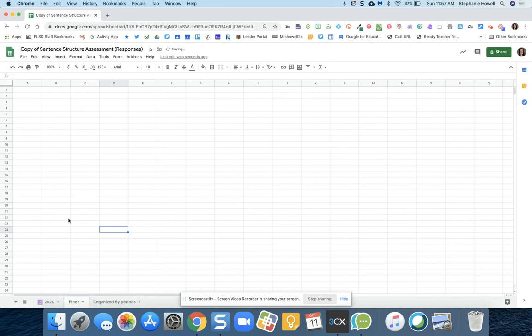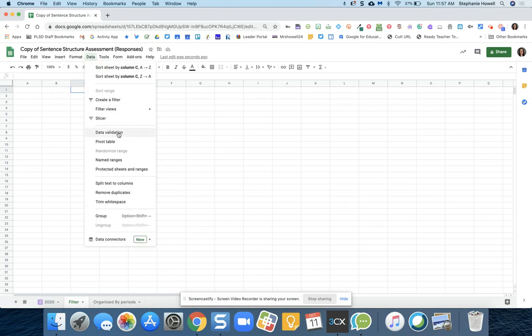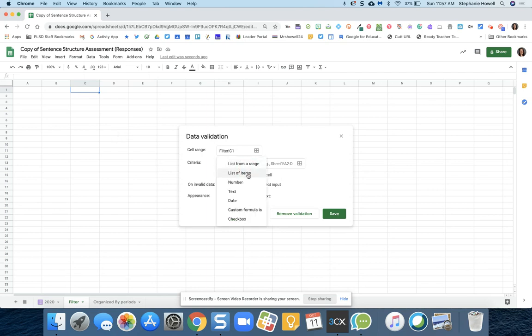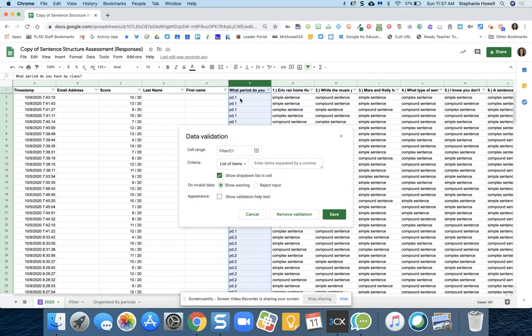Once I have that filter set up, I'm going to go over to about here, but you can put this anywhere you would want. I'm going to go to data, click data validation, and list of items. Right here, I'm going to click what I want this cell to filter. I want it to filter by periods, so I'm just going to go ahead and copy.